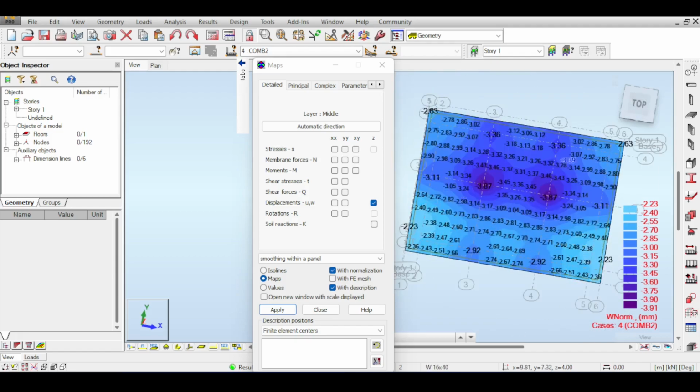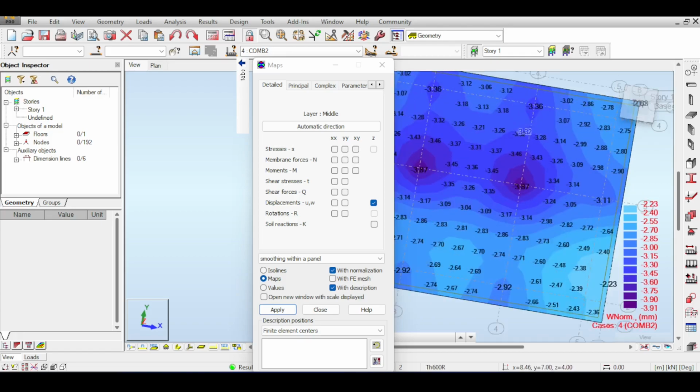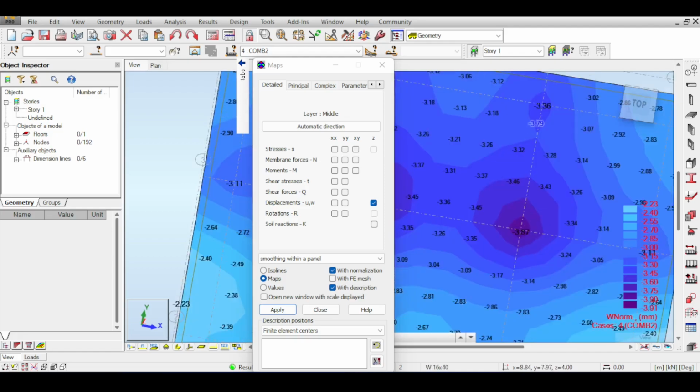Now, this structure, of course, has a superstructure that I didn't model, and it is going to have beams in the horizontal direction like this and beams in the vertical direction like this. So I'm interested in the difference between this point and this point, because the beam is going to run on the other stories. It's going to run in that direction. And you can see that the differential settlement here is 0.5 millimeter.